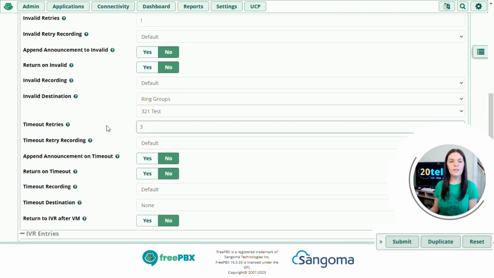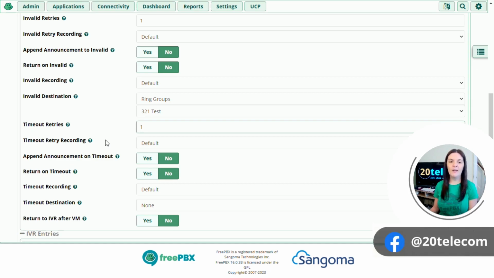Timeout retries. So it's the same as invalid, but for timeout. So how many times do you want to allow your customer to not put in anything at all before the IVR sends them somewhere else? I'm going to change this to 1. Timeout retry recording. Do you want to play an announcement to your customer to let them know they haven't put anything in? Again, default just says we have not received a valid response, please try again. So I'll leave this as it is.